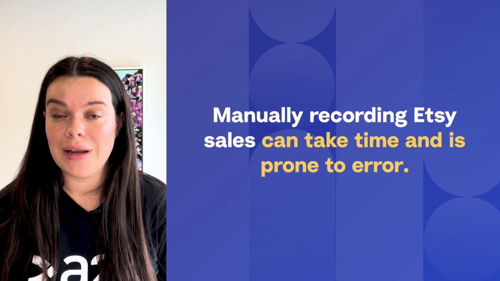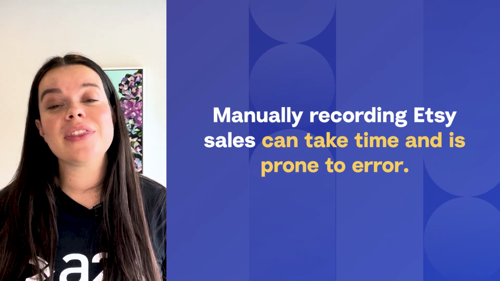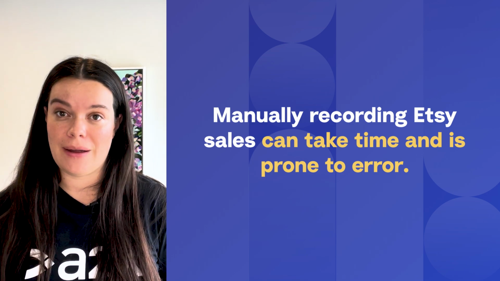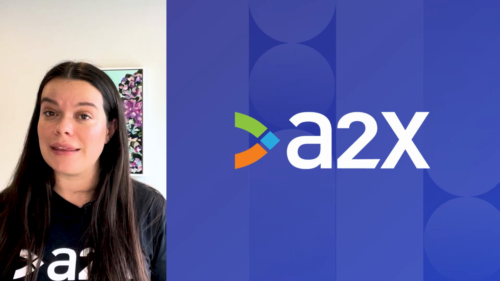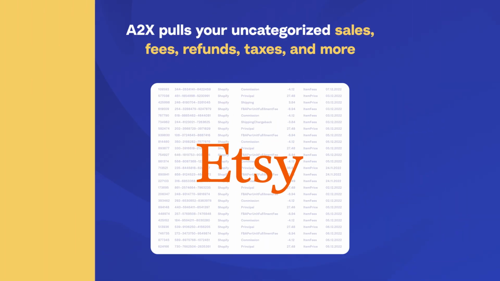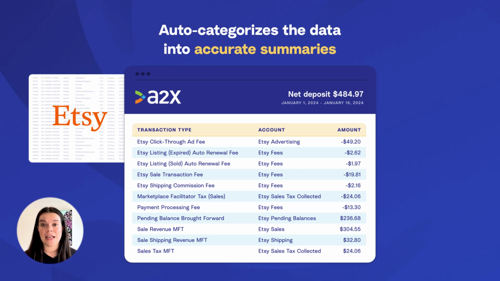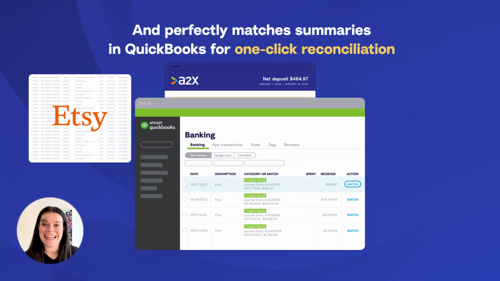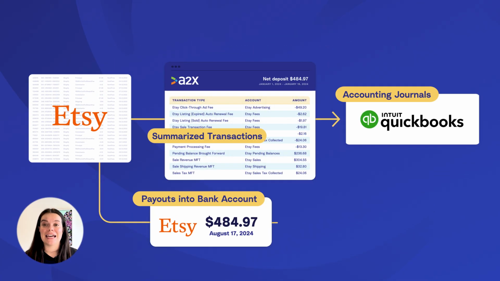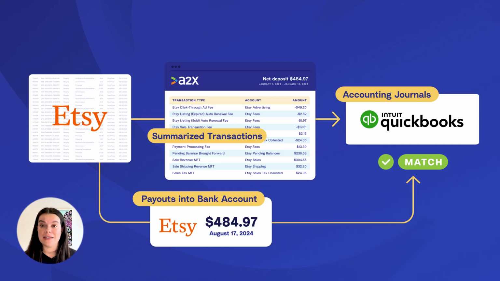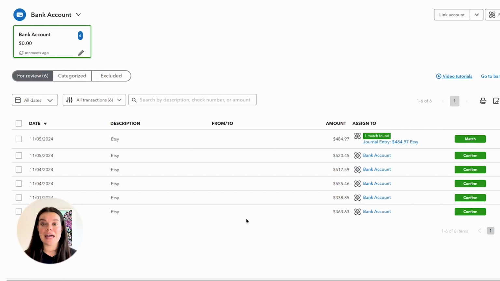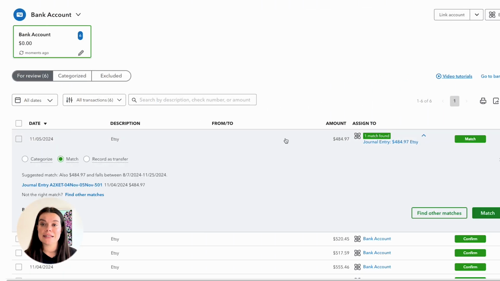You could manually record each amount based on the statement, but this would take lots of time and would be prone to human error. So let's take a look at how you can automate this process with A2X. A2X is a tool that connects Etsy to QuickBooks Online so that you can get your Etsy transaction data into QuickBooks quickly, easily, and accurately. A2X summarizes the data so that it matches the deposit in the bank feed instead of posting every transaction from Etsy individually. Let's take a look at an example of how a summary sent from A2X will match the Etsy deposit in the bank feed in QuickBooks. I'll show you how we can get there.